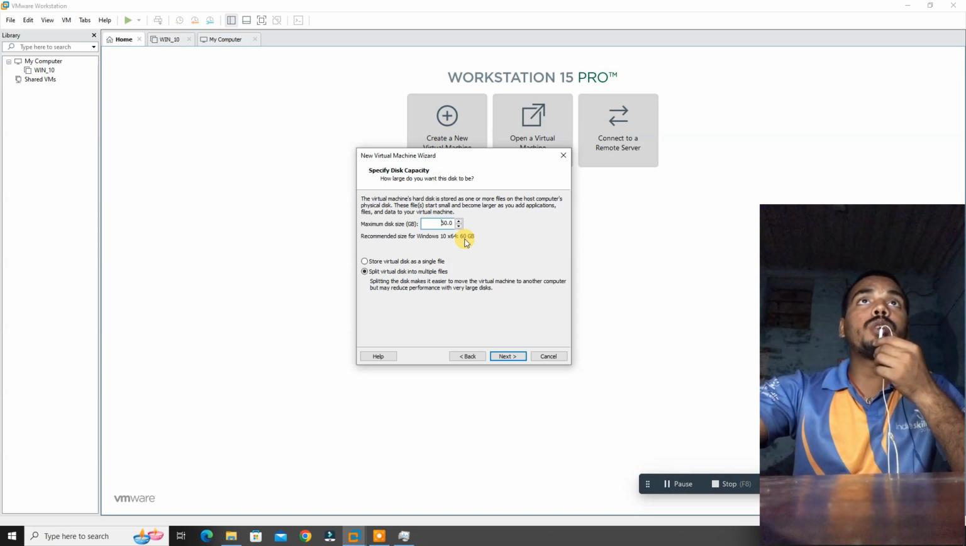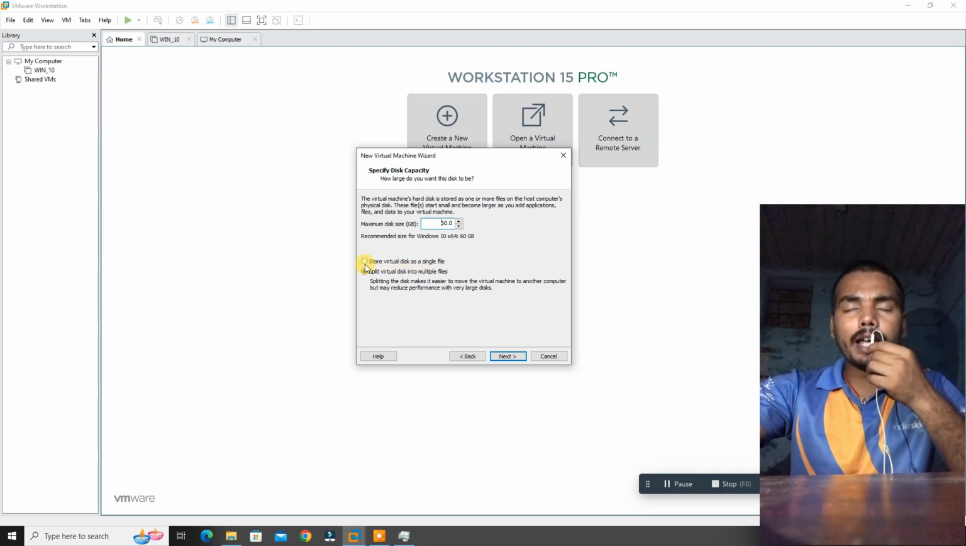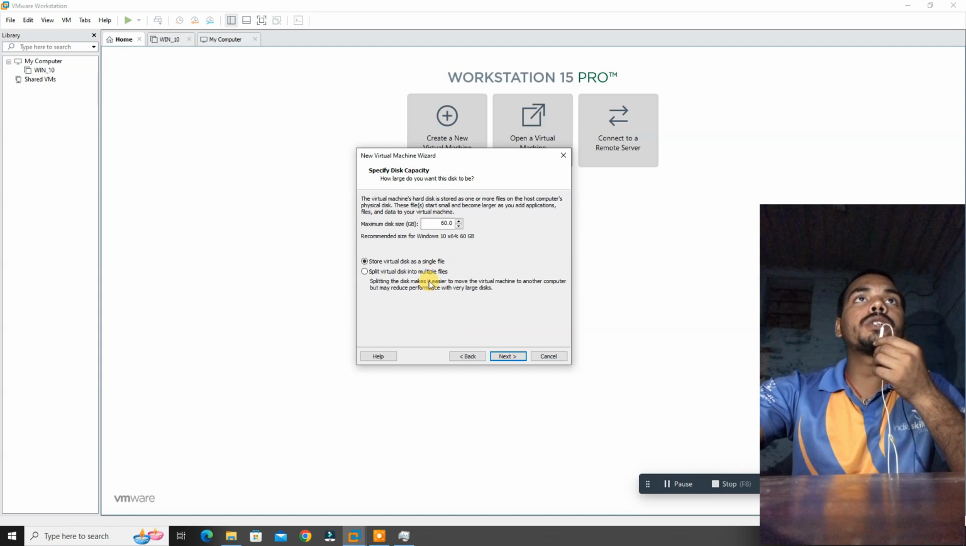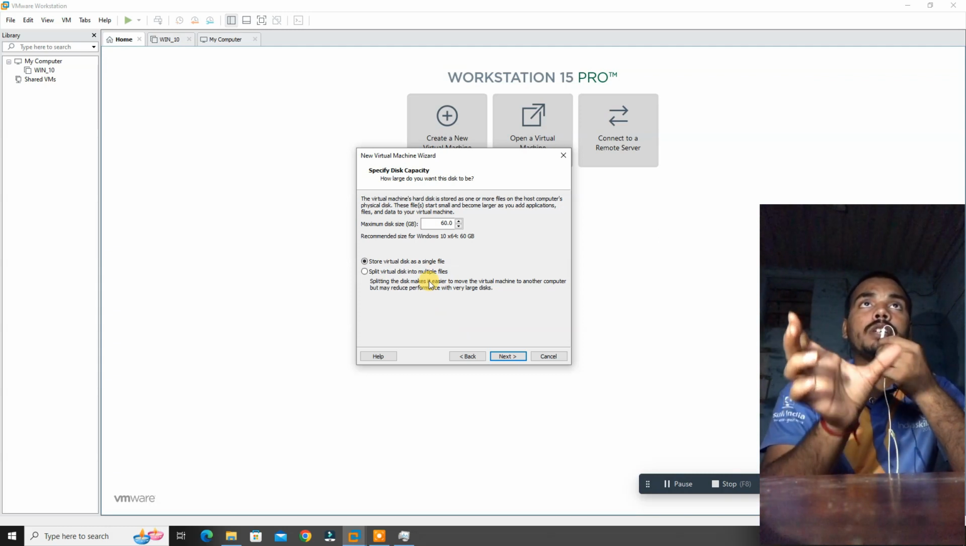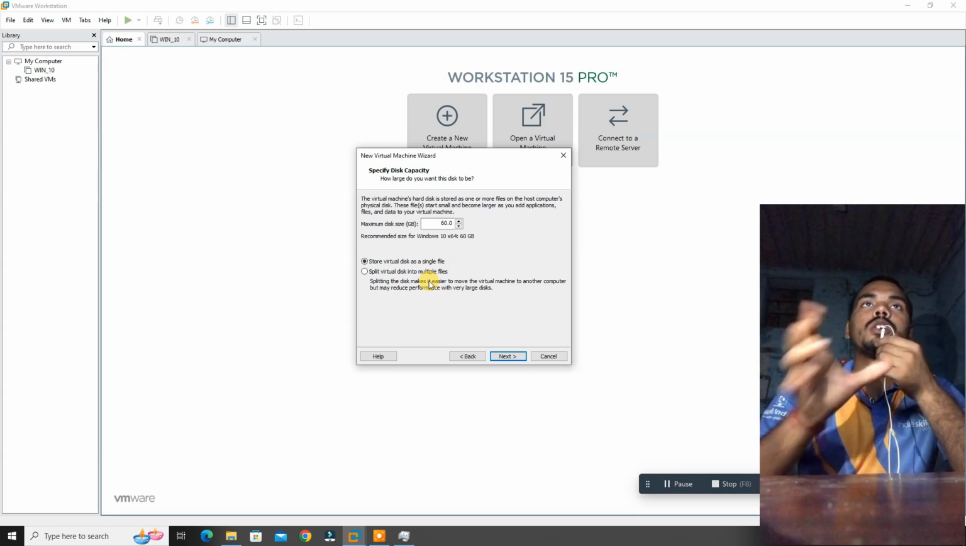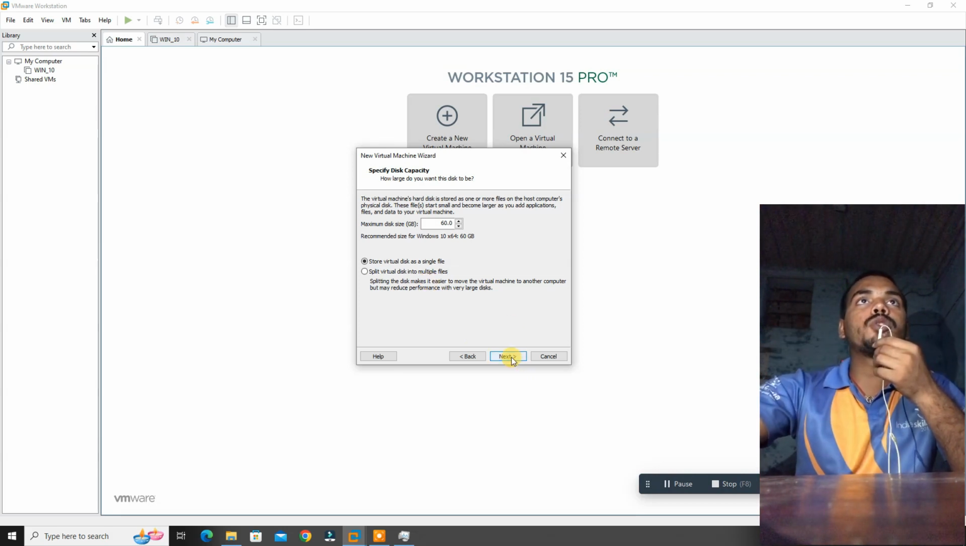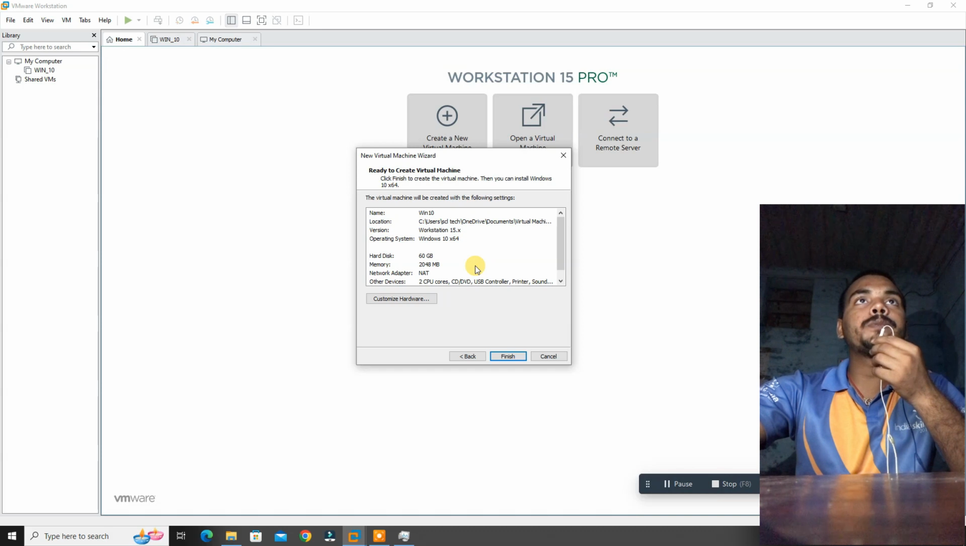So you need to have 60 GB disk space free to create the Windows 10 virtual machine. For it there are two options. The first one is split virtual disk, and the second is store virtual disk as a single file. I mostly go for this option, which means the virtual disk would be installed in a single disk file, the virtual hard disk. So I will go for this and click on next, and now all things for your virtual machine are ready.